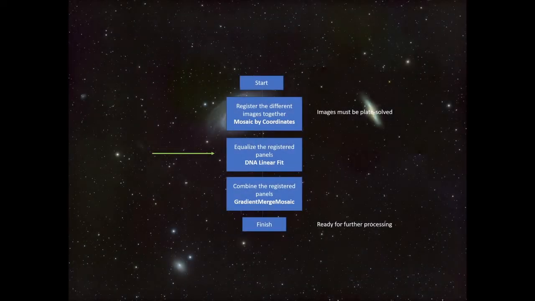Before we can blend these panels together, we need to ensure their brightness levels are consistent, not just visually similar. LinearFit analyzes the pixel intensity relationship between images and calculates the scaling needed to bring them into agreement. Without this step, panel boundaries would show as visible seams in the final mosaic.